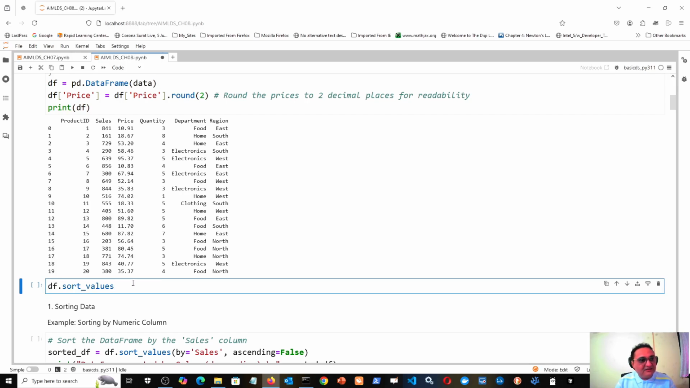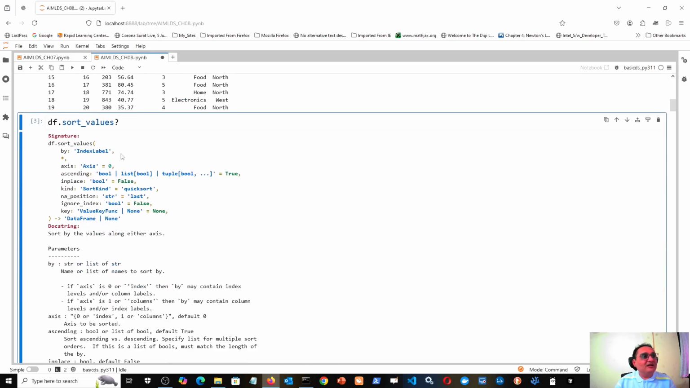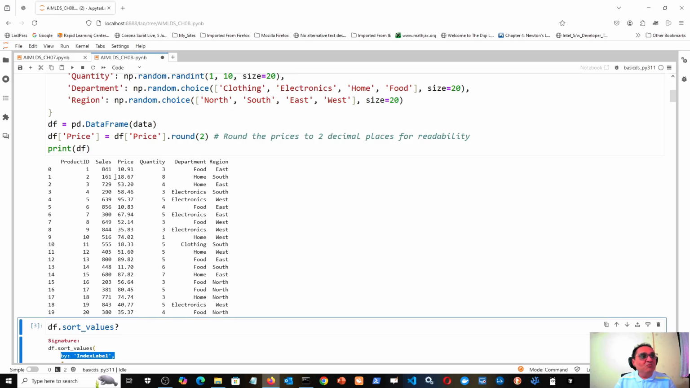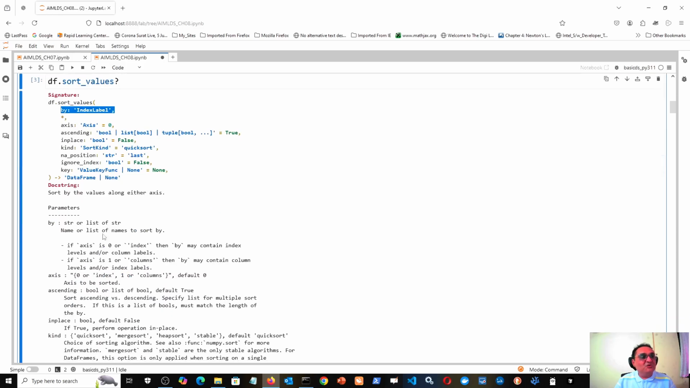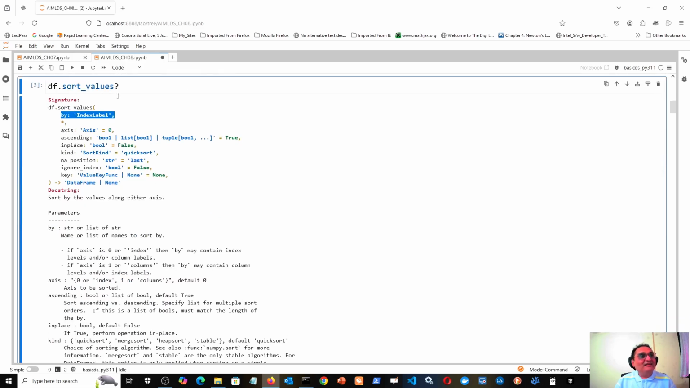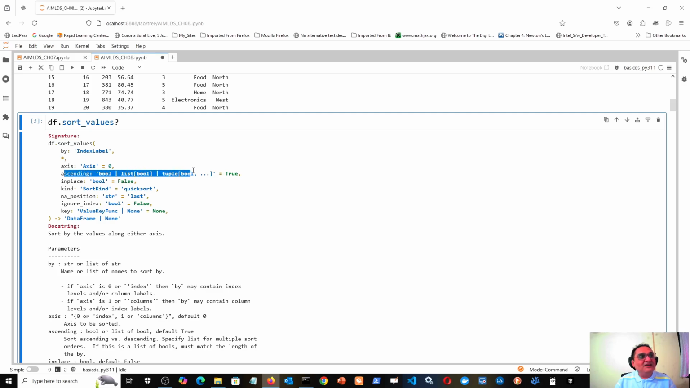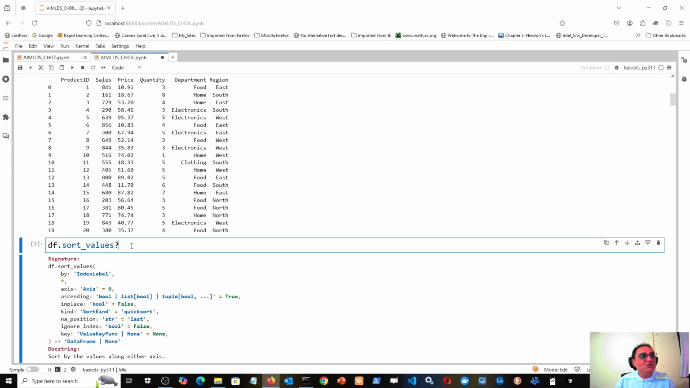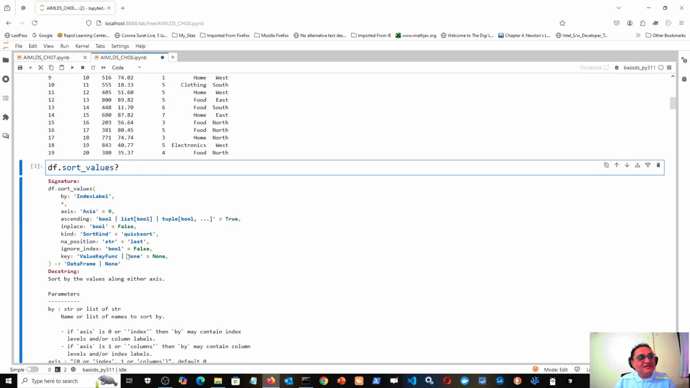Now what arguments do I have to provide to that function? Suppose I don't know even that, then write a question mark and it will tell you: by, which is the index level. Index level means the column index level, that is the header of the column. So you want to sort by sales, or by price, or by quantity; that you have to specify. And thereafter you give ascending or descending. The default value is ascending equal to True. So if you don't specify anything, it will create the sorted data frame by the column you specify with ascending equal to True.